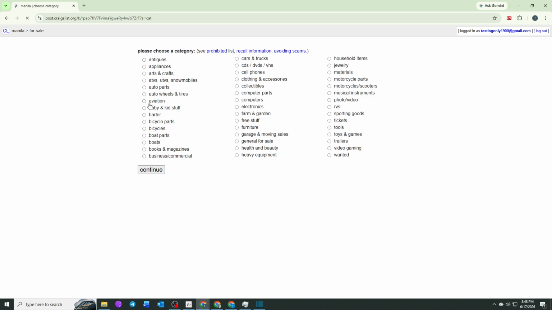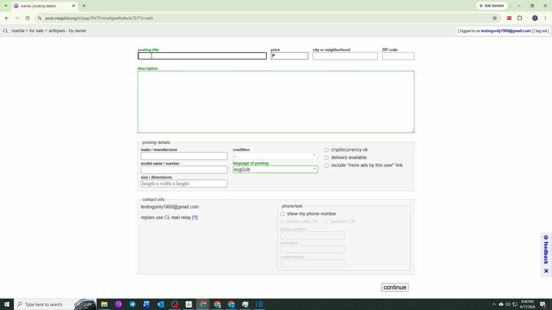After selecting your category, you will reach the posting form where you enter your listing details. This includes your title, description, and any other relevant information about what you are offering. The description section is where you will insert your link so viewers can access it when they read your post.